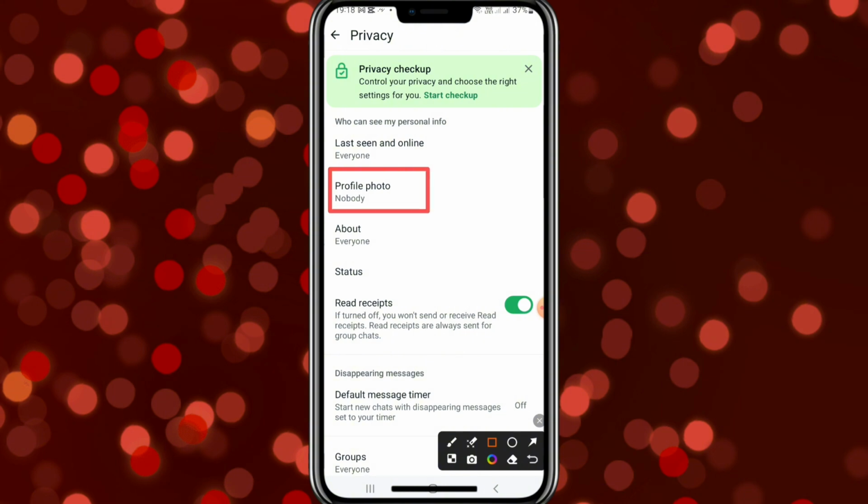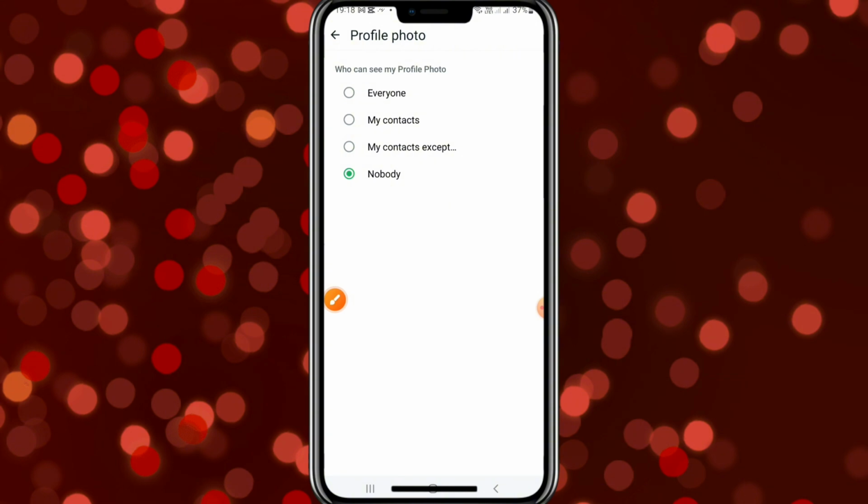Now I am going to fix this issue. Go to profile photo. And now here, who can see my profile photo, nobody is selected, just select everyone. Now everyone will see my profile photo on WhatsApp in Android phone.